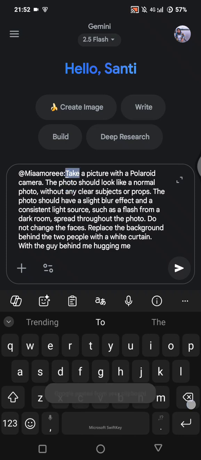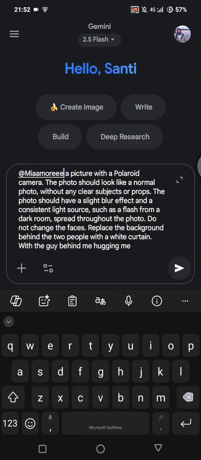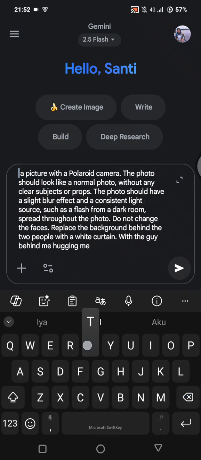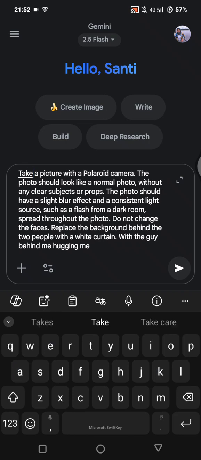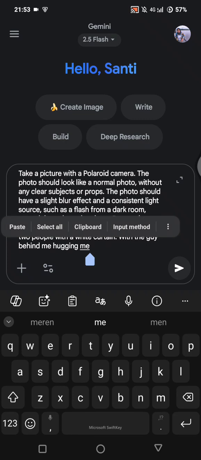Sorry, I copied it from TikTok. So you need to use this prompt. Take a picture with a Polaroid camera. The photo should look like a normal photo without any clear subjects or props. And the photo should have a slight blur effect and a custom sunlight source such as flash from a dark room spread throughout the photo. Do not change the faces and replace the background behind two people with a white curtain, with the guy behind me hugging me. So you can change it if you don't want the hugging pose.